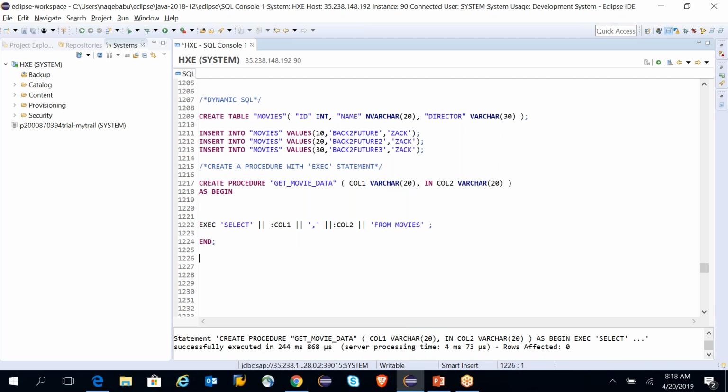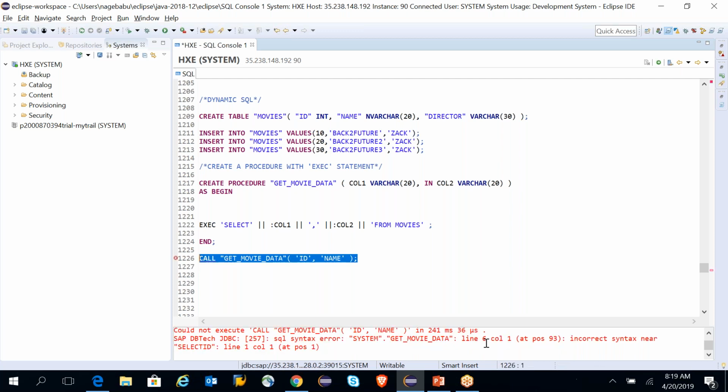Now I'll show if this will give me a result or not, just for our testing. Call get movie data. So I'll pass these two. I want ID and name from this particular table. Okay, if I execute this, wait, there is one syntax error.